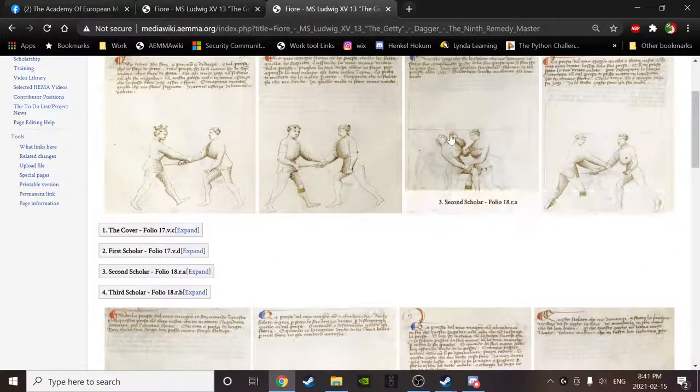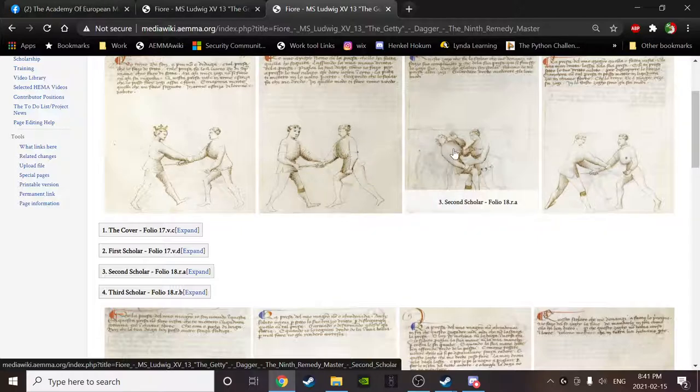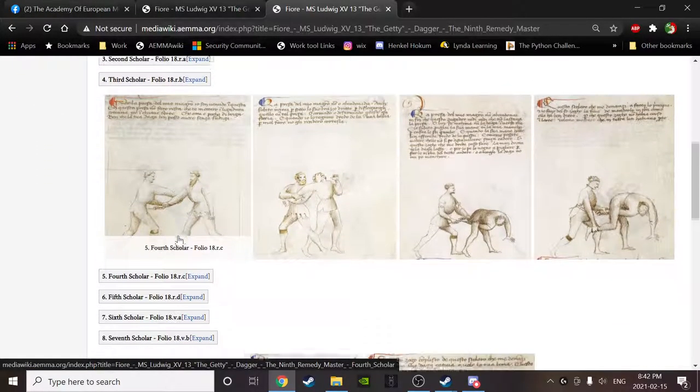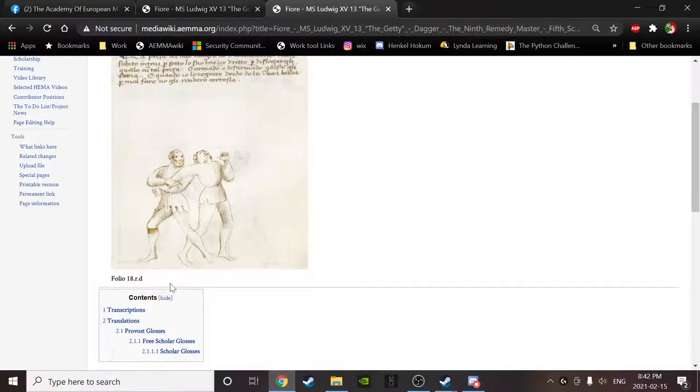Okay, so we've looked at the cover of the Ninth Remedy Master, we've looked at the disarm and the finish of the disarm, and we've looked at two ways to get into a strong lower key. And now we're on the fifth scholar. I do apologize for forgetting to record. Hopefully that doesn't happen again.